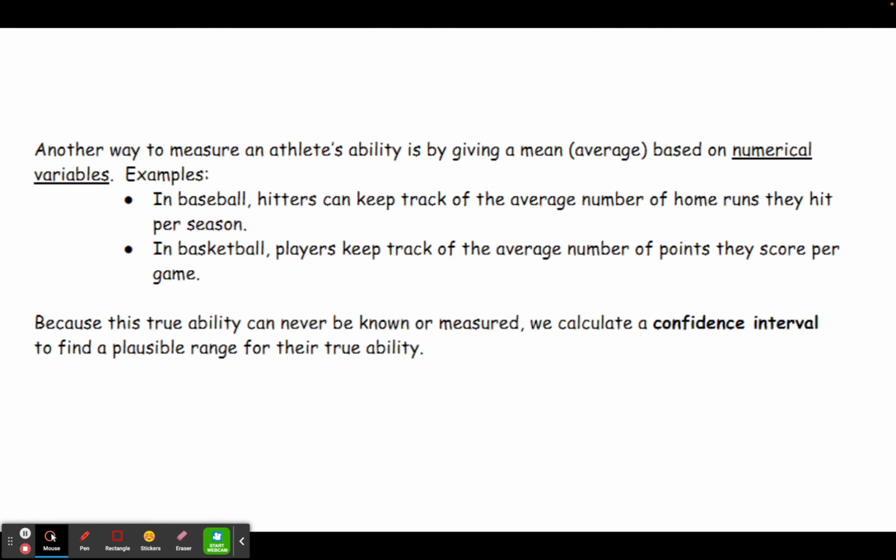For example, in baseball, hitters can keep track of the average number of home runs they hit per season. For example, if they play in 5 seasons, maybe one year they hit 22 home runs, and then the next year they hit 27 home runs, and then 19, 23, and 26. And then they can average those together to get an average number of home runs per season. In basketball, players might keep track of the average number of points they score per game.